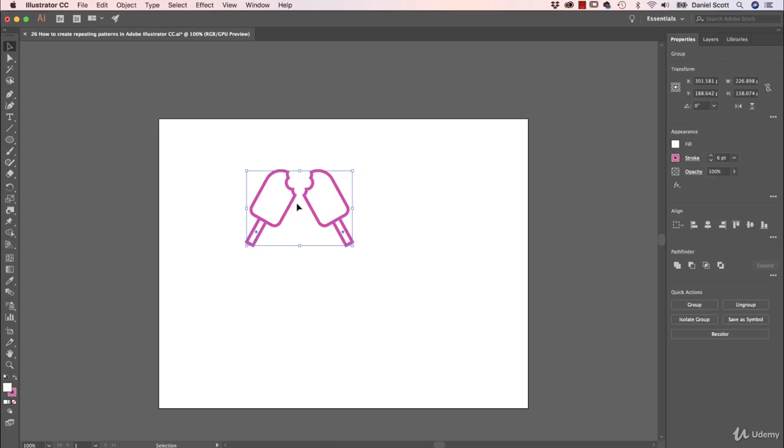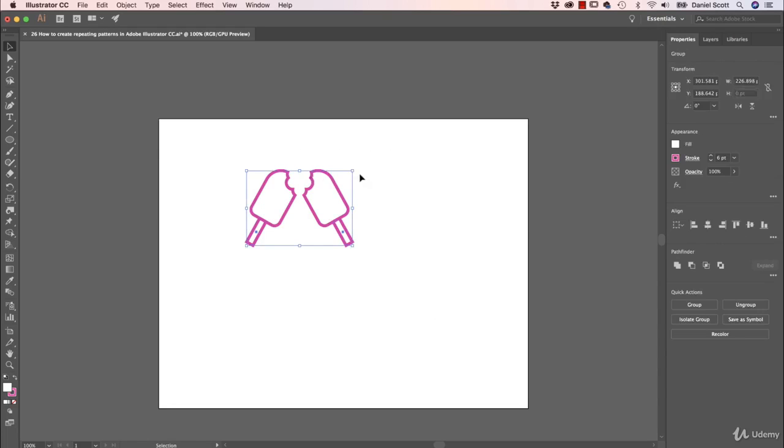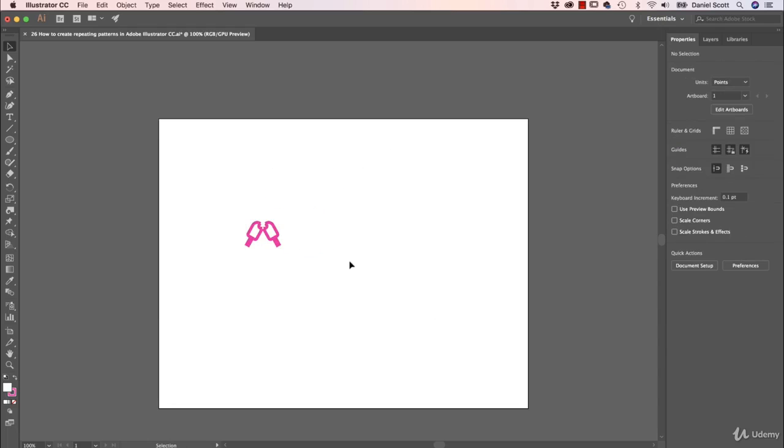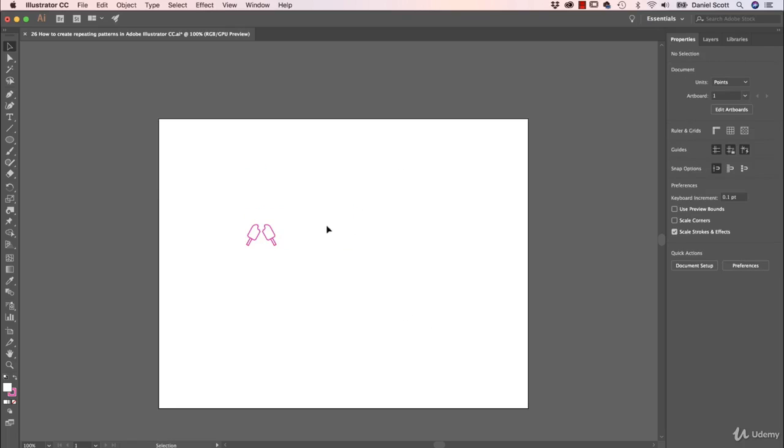If yours is not resizing nicely, click off in the background and make sure, because with this off, it does some weird stuff, right? It keeps the stroke, gets a bit too chunky. So you might have to click off in the background, scale, stroke, and effects. Okay, so with it selected, coming down to a more appropriate size. It's going to work for me.